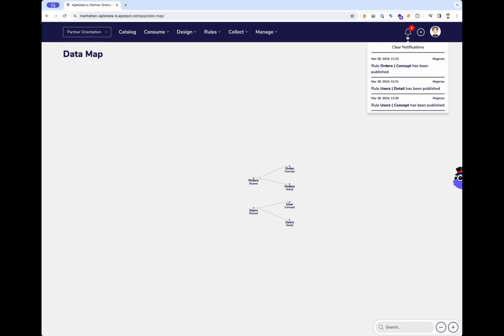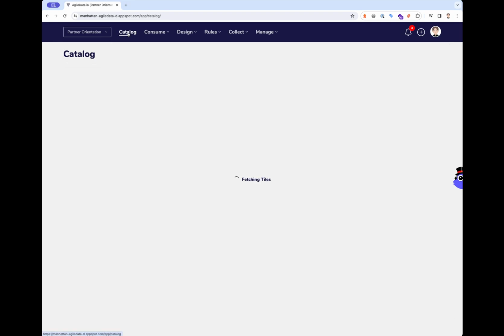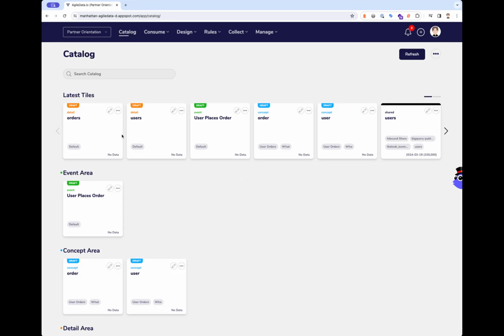If we have a look, there are the notifications of what we've done in terms of creating and publishing those rules. And then we should see in a second that those rules have been submitted to run. When they're completed, we'll get a notification and those tiles will turn up in the catalog. While we wait for that, let's have a quick look at the catalog. We can see here that there are our draft orange tiles, our draft detailed tiles. So when we create the rule, it's automatically creating those draft tiles for us.